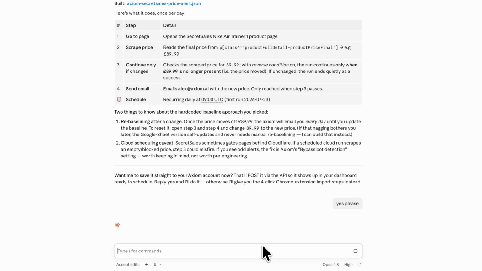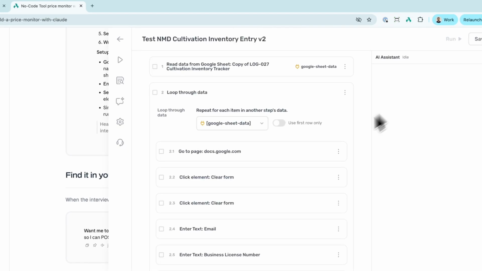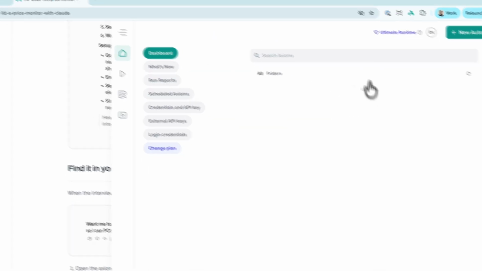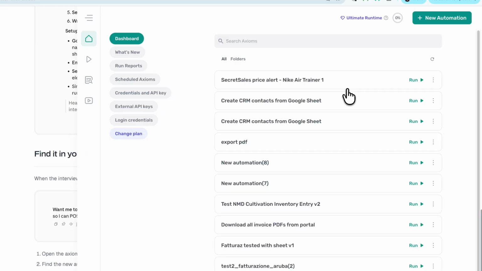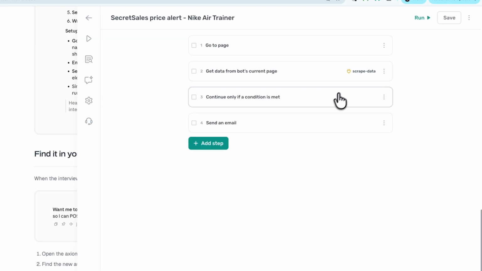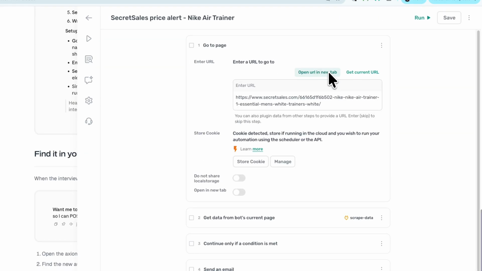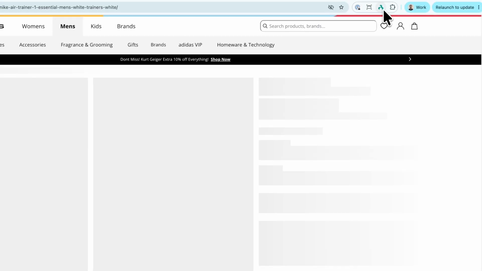A few moments later, it'll be uploaded to your Axiom account. Open up Axiom. I'm going back to the dashboard where I can now see the automation has been loaded. I'm just going to go through the steps, checking them. I can see the URL of the page has been added. I open up that page.